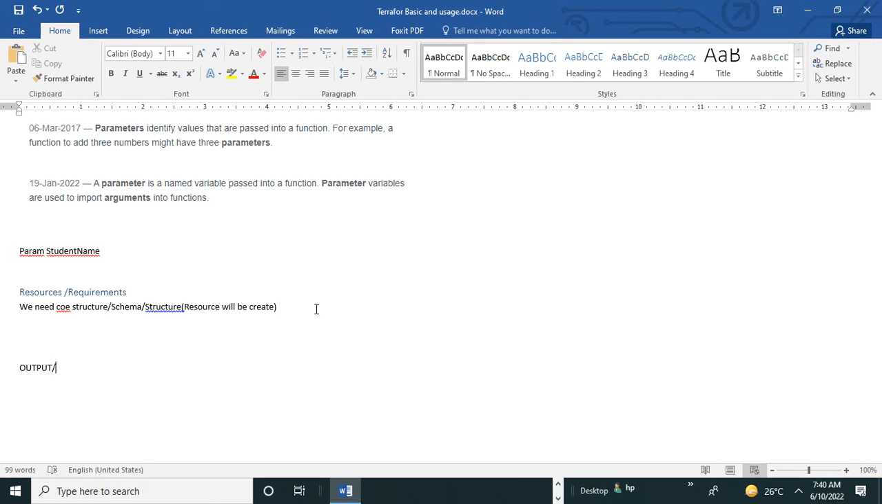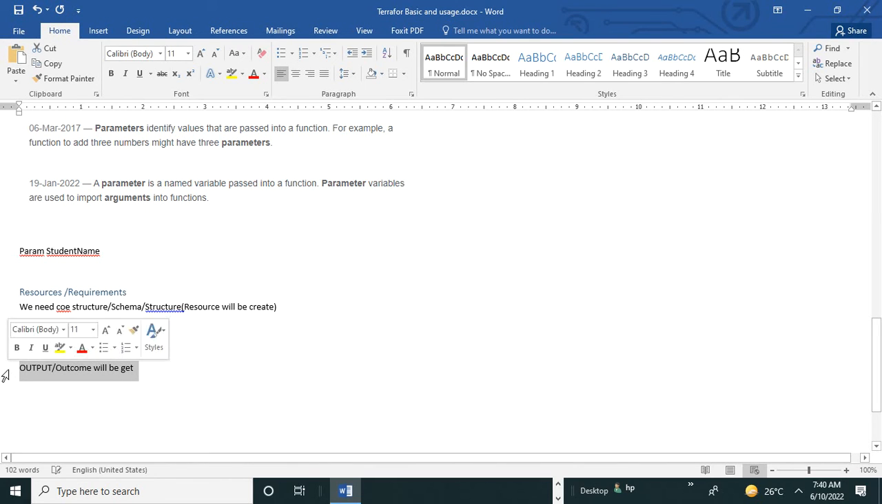We will discuss in detail about subnet networking and address space. So a lot of outputs are there, correct or not? When you are doing the resources, that output, so the outcome will come. So these four things will only happen when doing infrastructure as code.